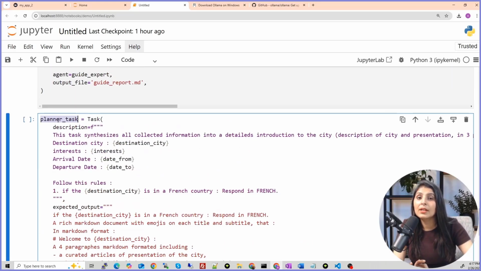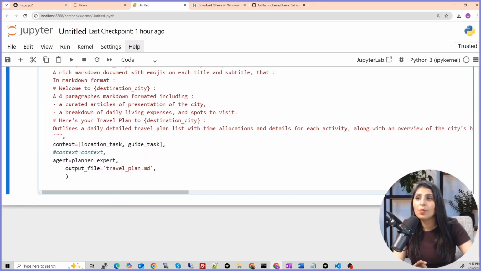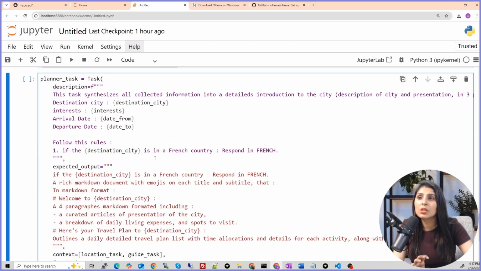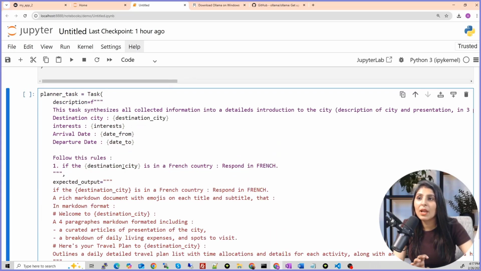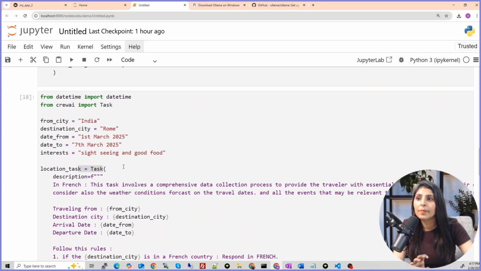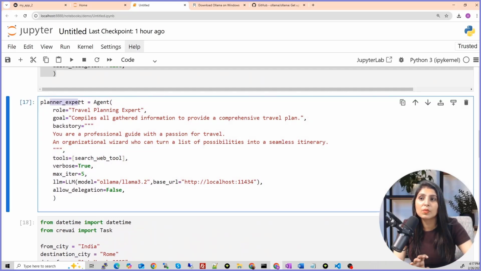So this planner task, our main task, will provide us the output on the basis of the context: whatever the location task and the guide task did will become the context for this planner task, and then the planner task will create the final trip plan for the user. And which agent is used for this planner task? This planner expert. Where is the planner expert? Scroll up and we have a planner expert over here, right?